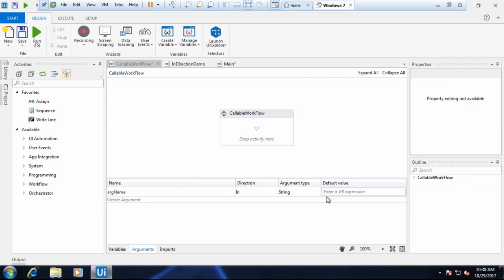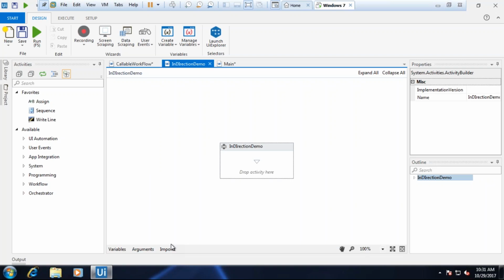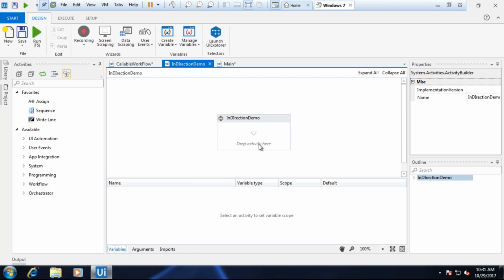So what exactly do you want to pass? You have to pass some name. The intention of this program is to pass a name to the callable workflow, and from here I'm going to call this callable workflow. Before that, let's create one variable. Select the sequence, then create the variable str name.